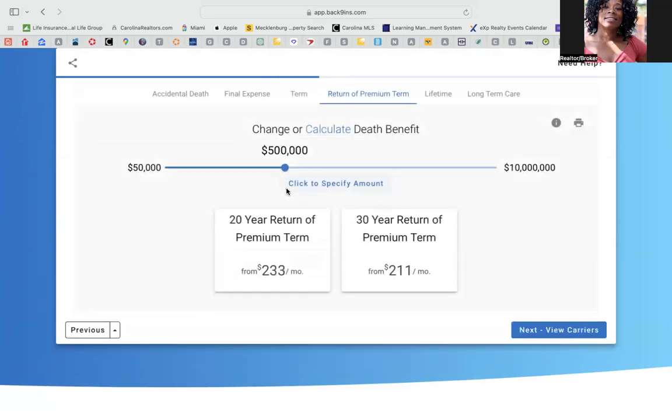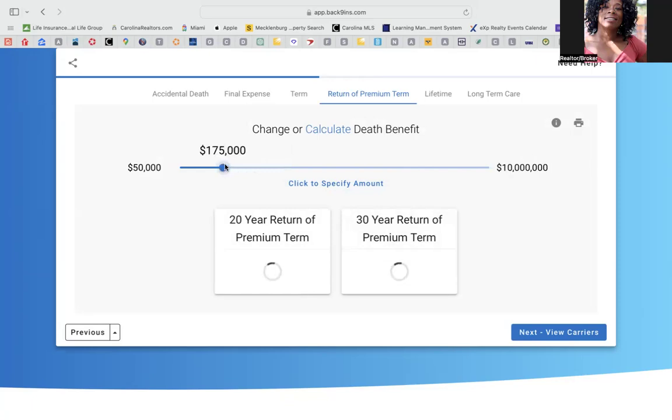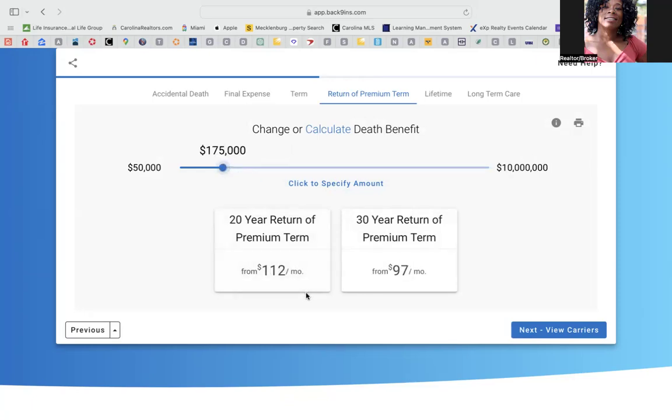So you have a 20-year return of premium term. At $500,000 at age 46 for a 20-year term, you're paying $233 a month. Woo! And for a 30-year return of premium term, it's $211 a month. Not sure what the difference is, but we will see. And so let's just lower this to like 175. Now you see the difference? So let's just click on this 30-year return of premium term and see what it says.